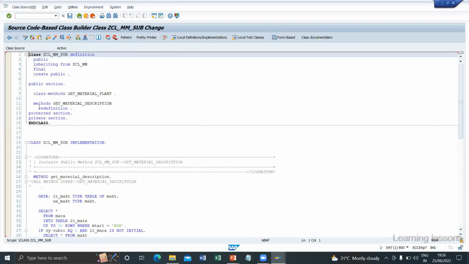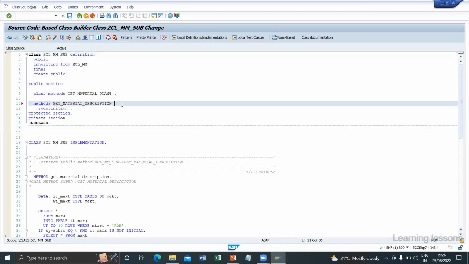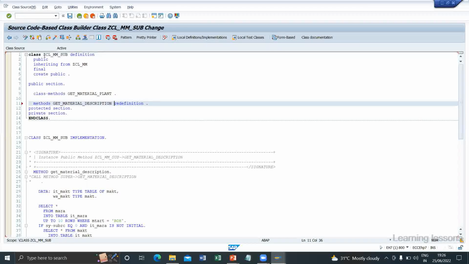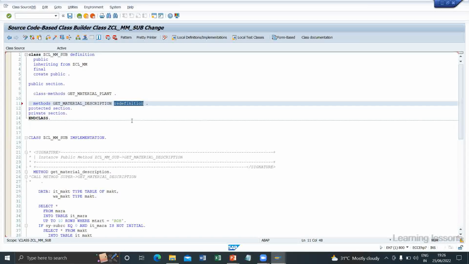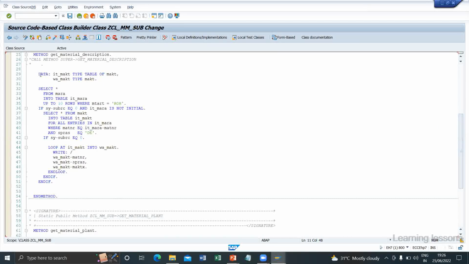It's not much, you can see. Simply we need to add this keyword. So this is a subclass. If you see here, when you call the subclass, you need to call the method name and just add the redefinition. Nothing is more than that. Once you add this redefinition, we can write our code here.